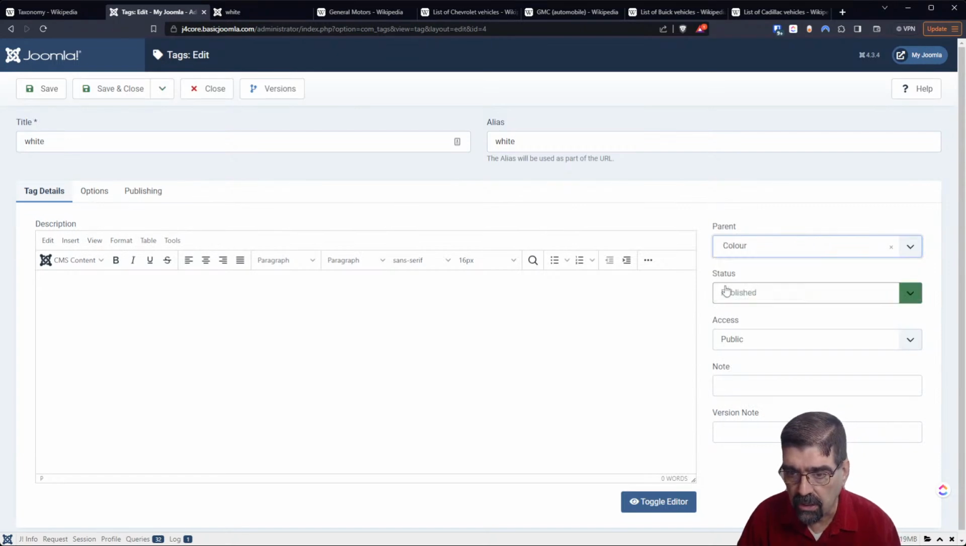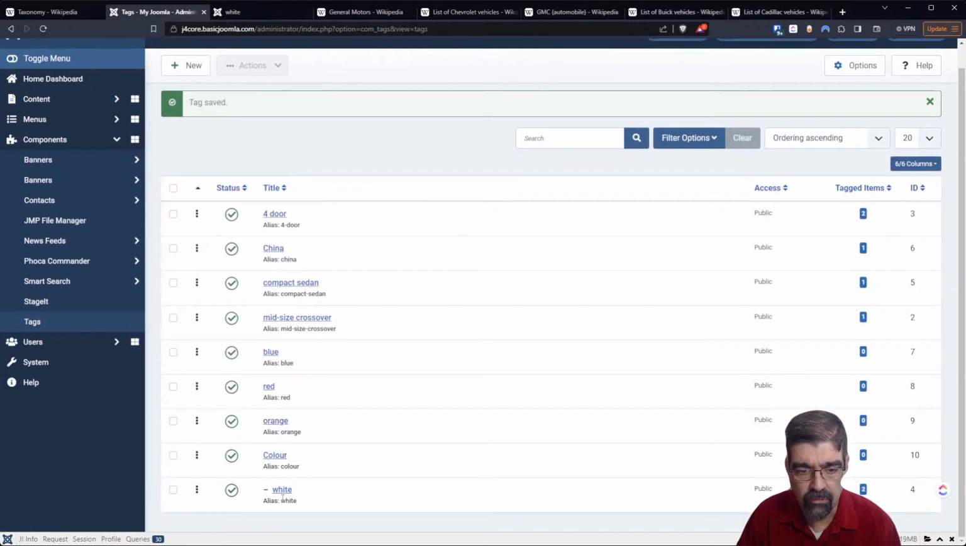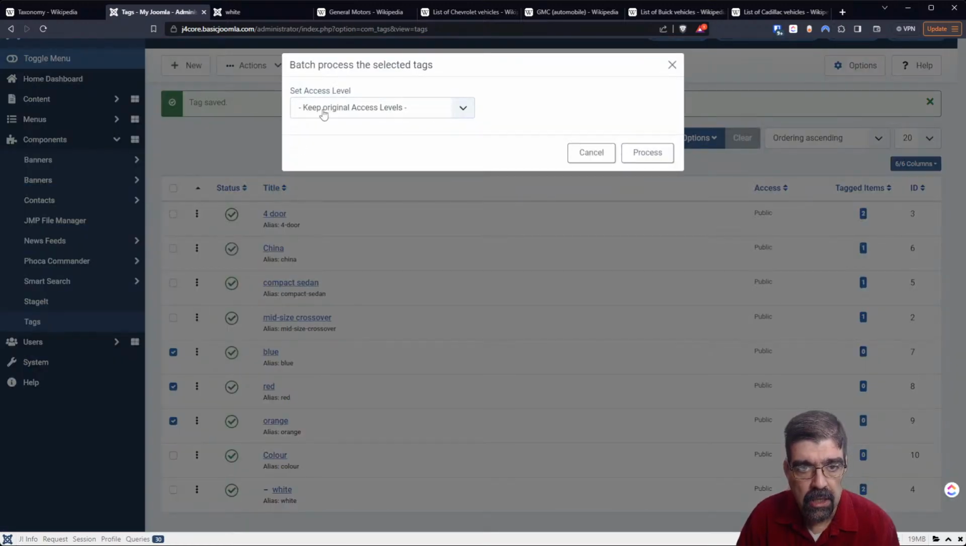There we go. There's the color tag. I could save and close for the parent, and now we've got color and we have white. But we can also do that in a batch move. We can go orange, red, and blue. Select those. Go up to actions and batch.